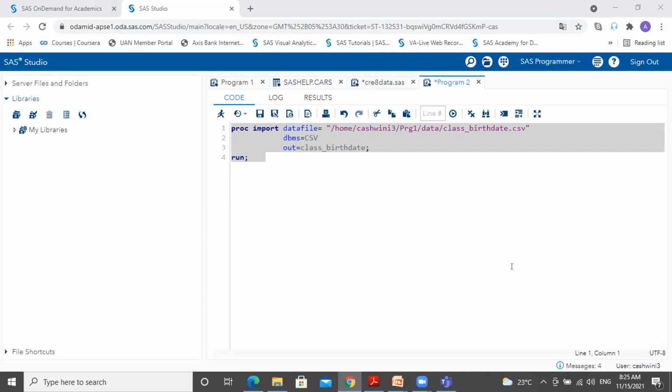Out is just class birth date. Oh, there is no semicolon after CSV also. Okay. No semicolon after CSV and this class semicolon. Let's do it. No way of running down. That's why it's giving me this. Yeah, I run it.